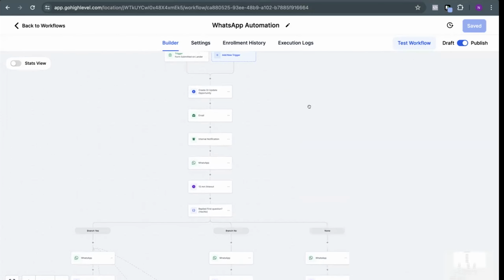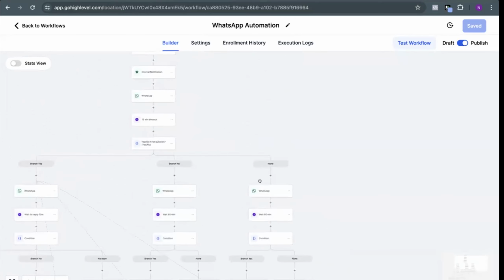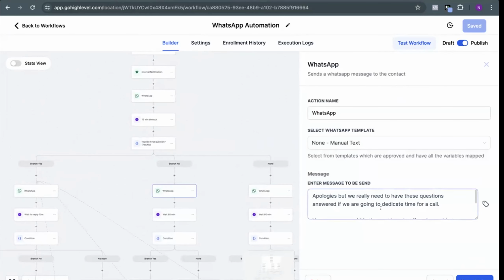Next, I just want to show you, if we go to the no branch and click on WhatsApp, you'll see that these have already been pre-created and you don't actually have to fill out anything here. These are the messages that we automate for you and will automatically send to them if they respond no on the first message.